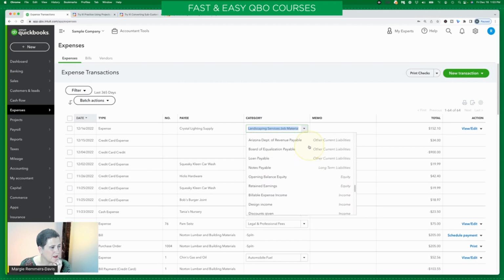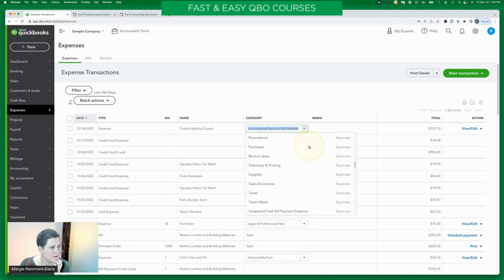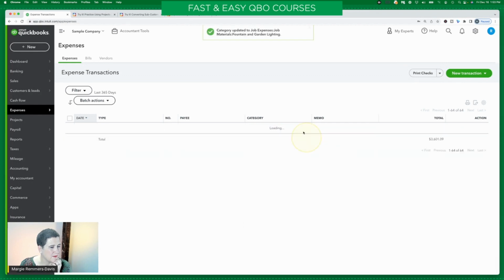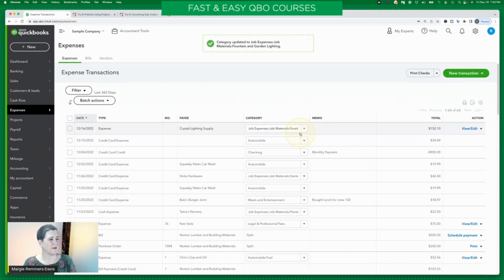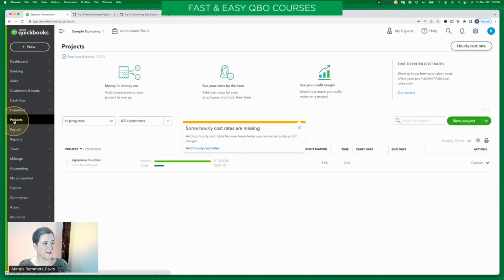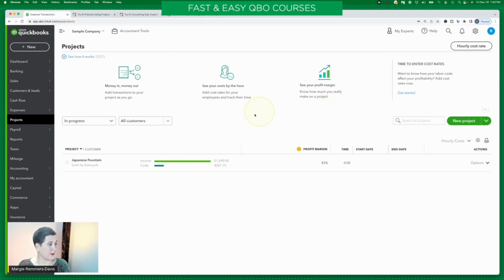Fountains and garden lighting. There it is. Okay. All right. So I had accidentally put it in the income category instead of the expense category. So now if I go back to my projects, see, sometimes it's good if I make mistakes, right? Because then you can see what you would do if you made a mistake.